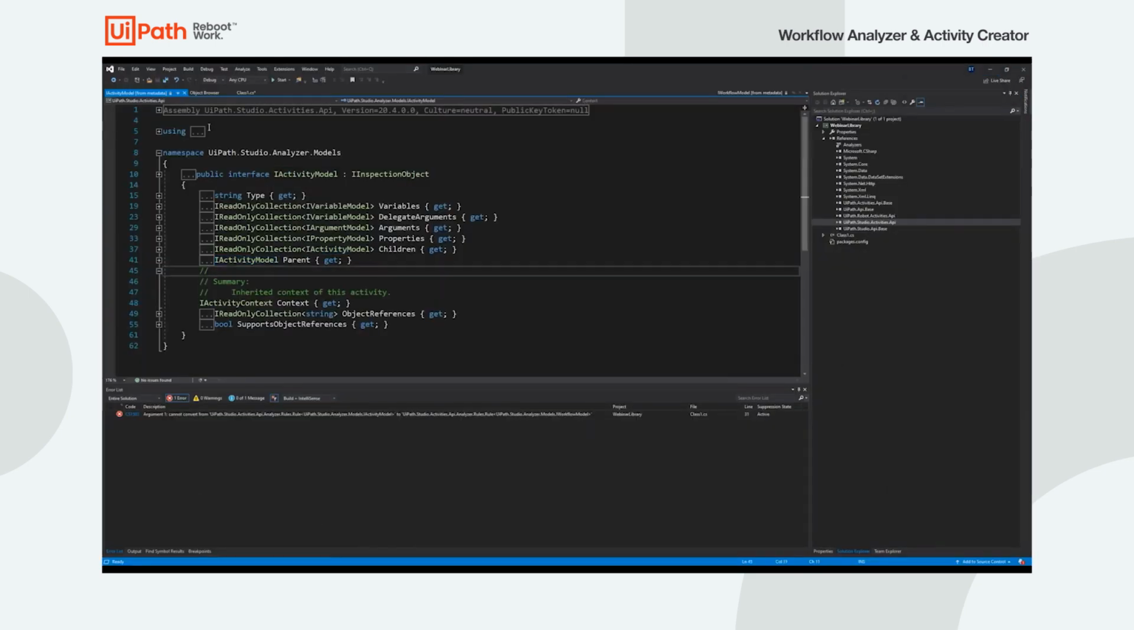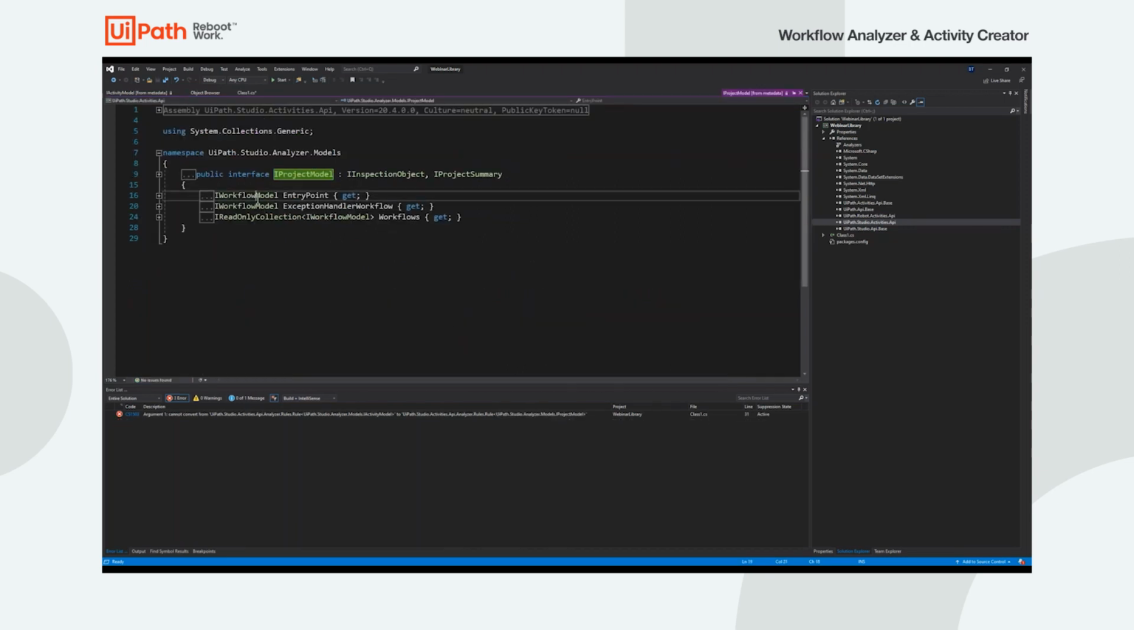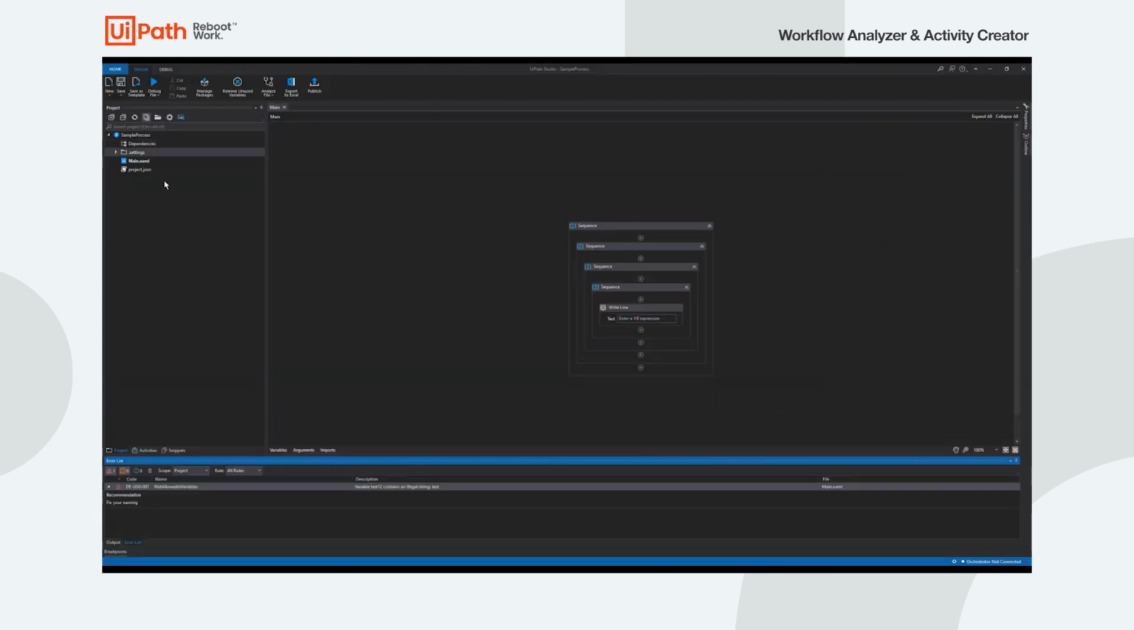Also, if you go to add project rule, a project level rule, then you get information about the project itself. You get a workflow model as an entry point. You get a collection of other workflow models, which are all the workflows in your project.